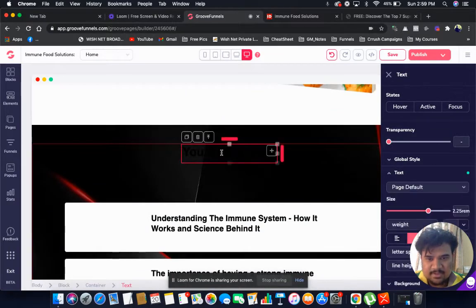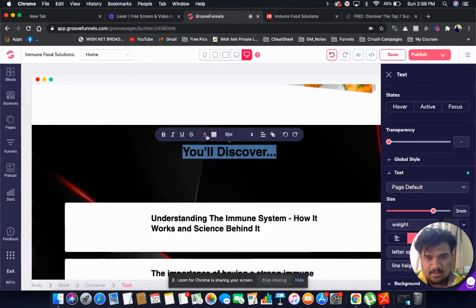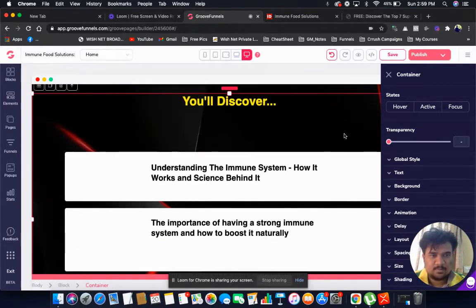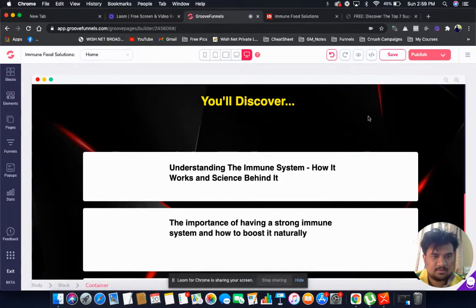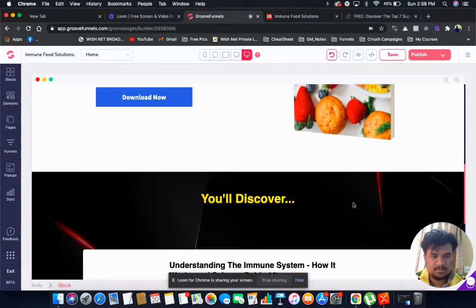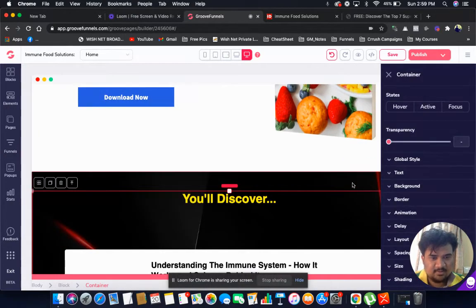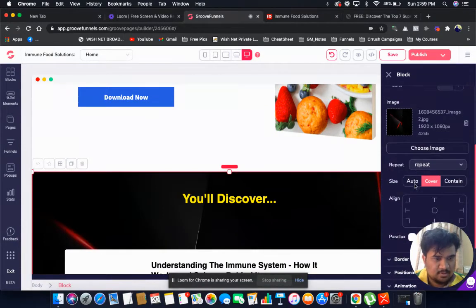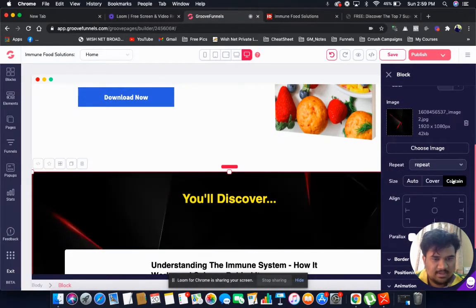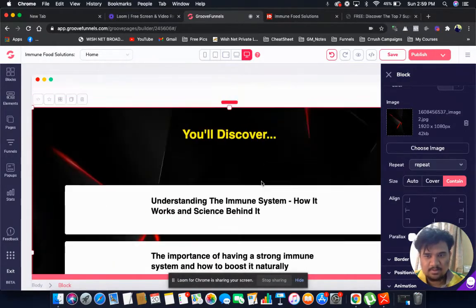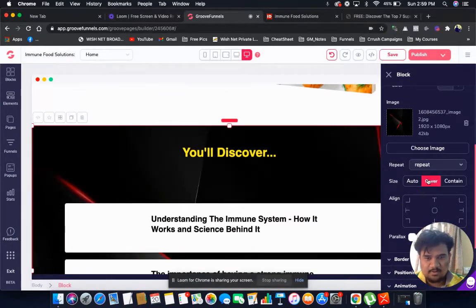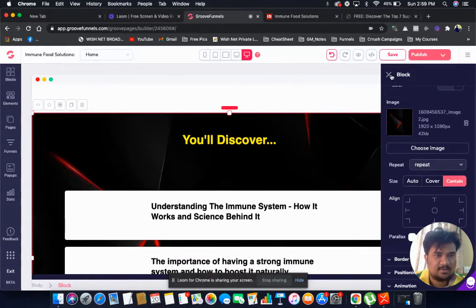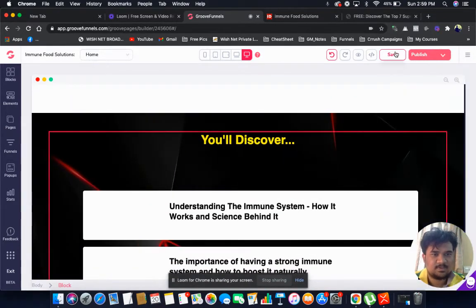Okay, let me change the text color. I think it was yellow. Okay. Let me see how it's looking. Okay, it's looking good, but I think it will look better if I change the background to contain, maybe. Cover, contain, auto. Let's do it contain. Yeah, it's looking good in contain. So let's click on save.